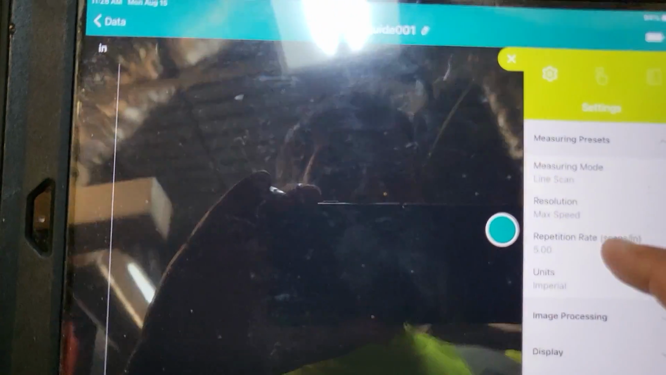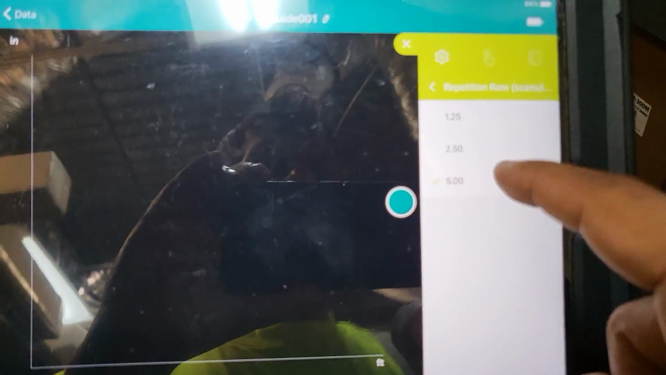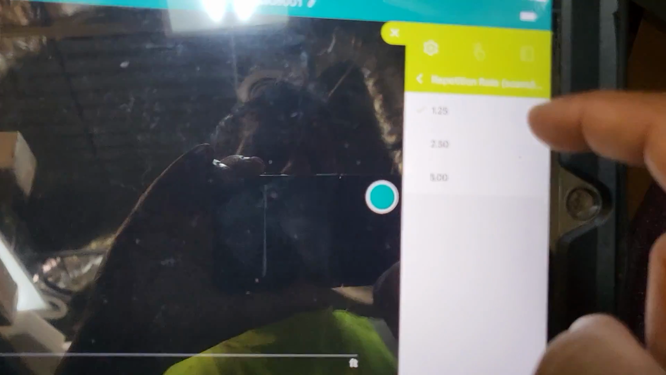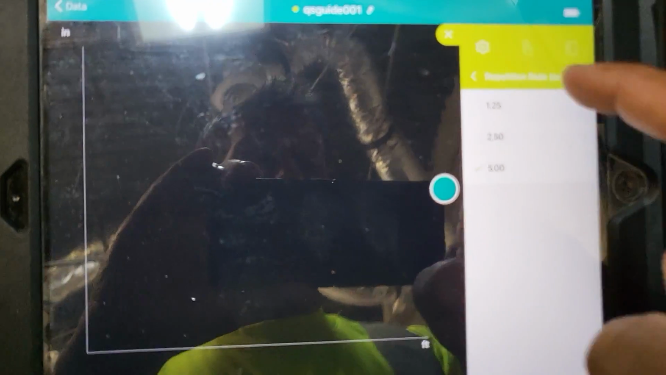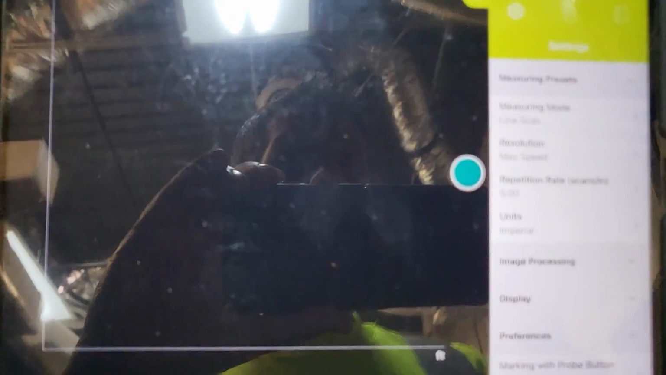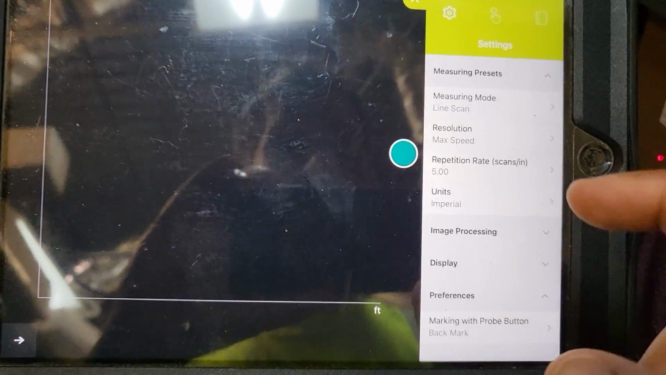The next thing down is repetition rate. This is also known as scan step. So 5 scans per inch, that's going to be the highest resolution, but you have to go the slowest. 1.25 is going to be the lowest resolution, but you can go faster. We'd never put it on 1.25. We either go on 2.5 or 5, and honestly, lately I've just been using 5 and just go a little slower. Your data will be denser.